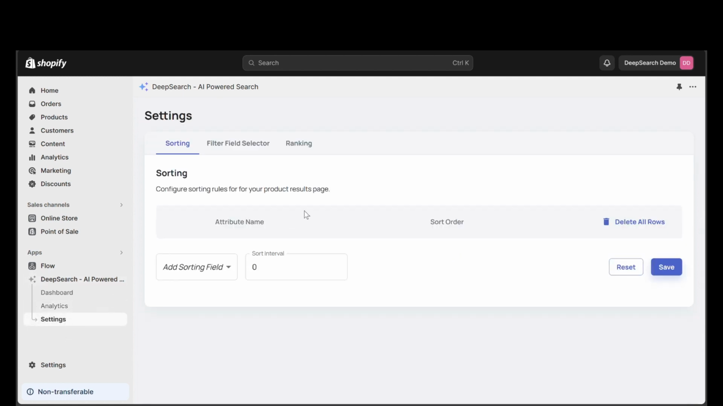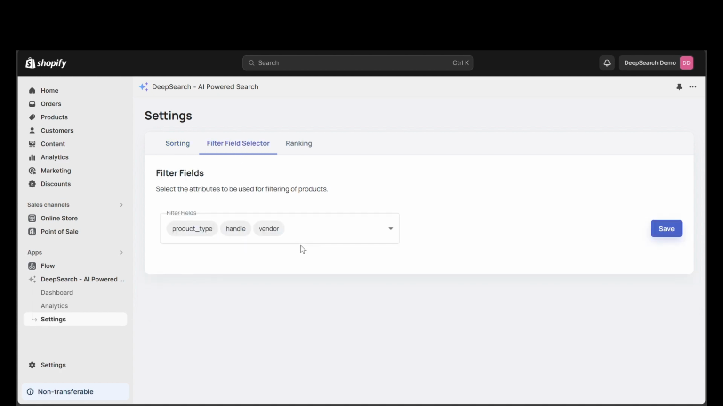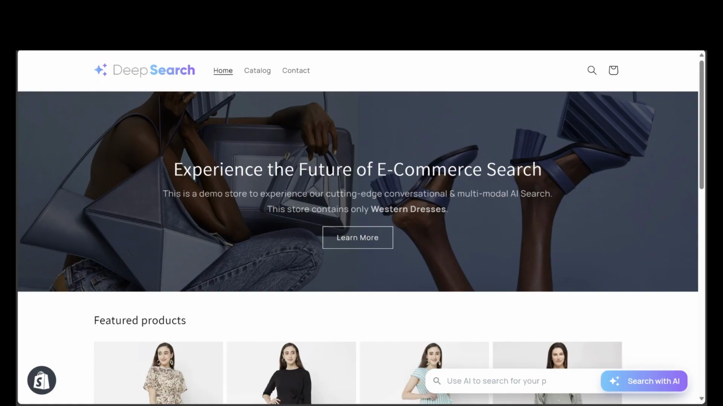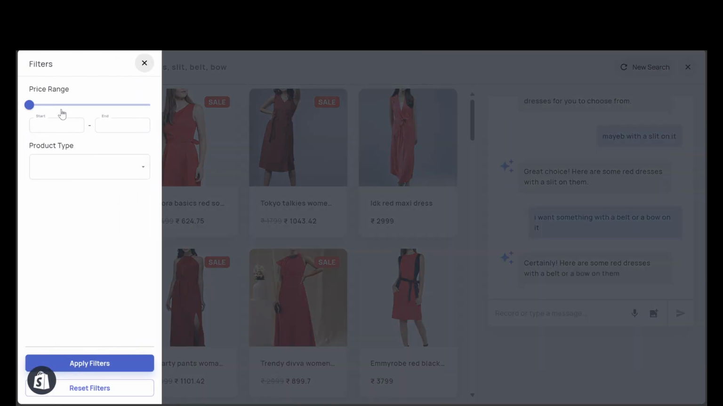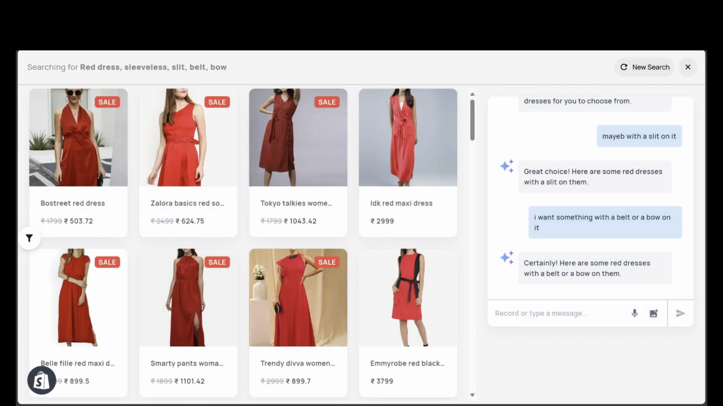And we let you control the results as well. For what you're seeing in the results, you can add sorting rules, saying that I want to sort my product results in a certain manner. I can also add certain properties by which I want to filter them. And we also provide regular filters on the left hand side, where you can filter by price range, product type, and whatever you select.